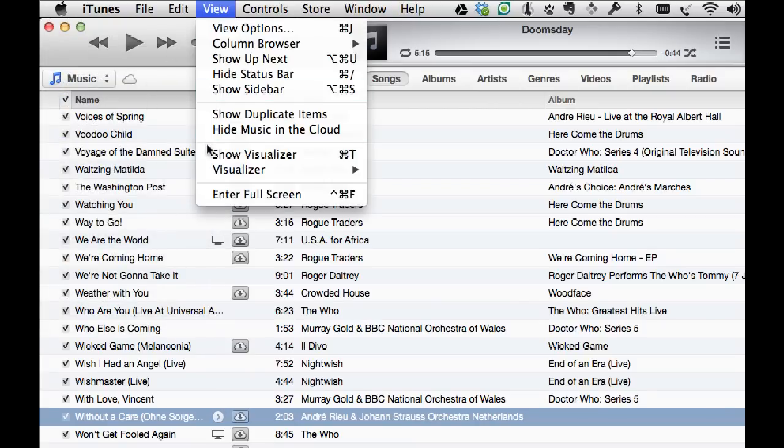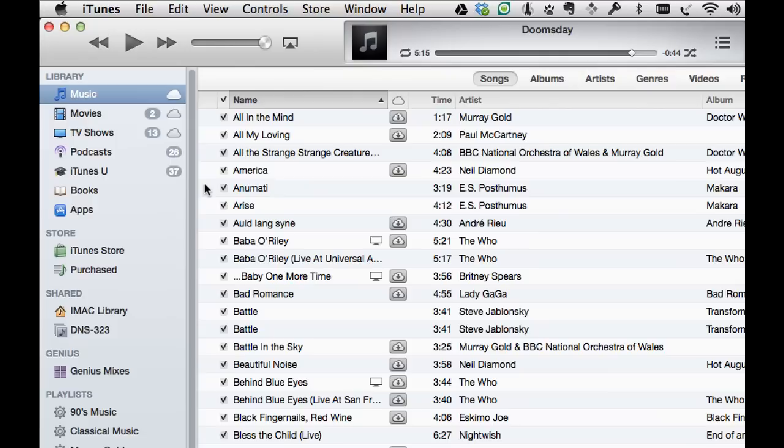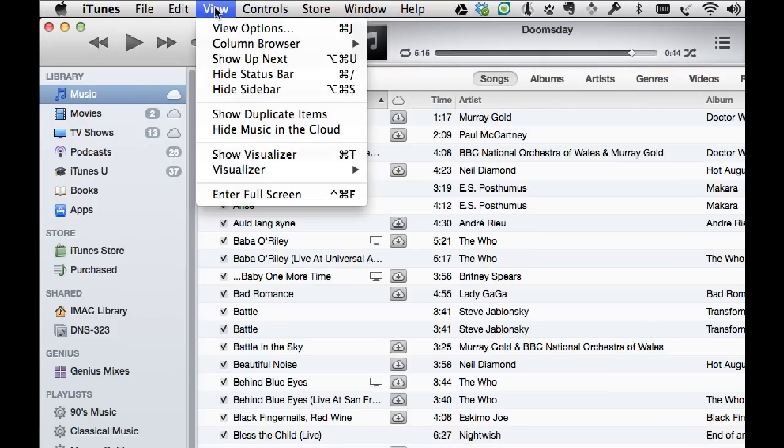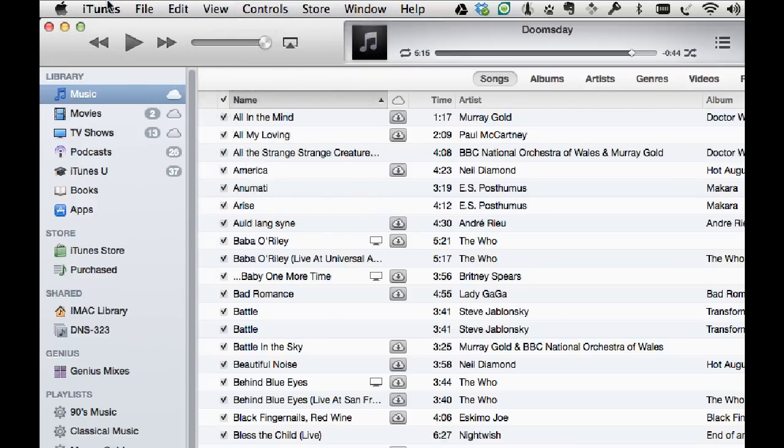I like to have the sidebar visible. So that's the first thing I would do, go to View and Show the Sidebar. And we'll come back and look at the other view options in a moment.